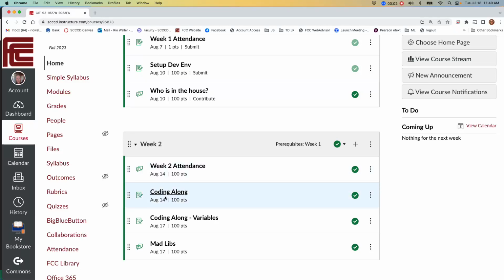Okay, so now we're going to do another code along assignment. Again, we're doing assignments for these two first week 2 assignments, and then we'll have a discussion. I'm still working on what that's going to look like. All right, so now do our code along, and now we're going to talk about variables.